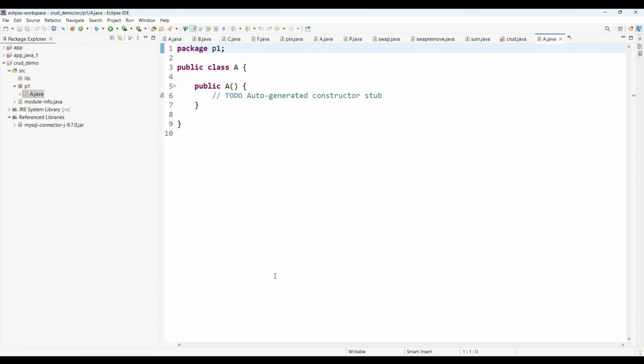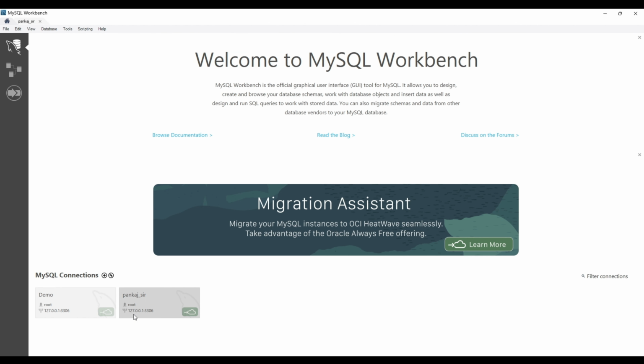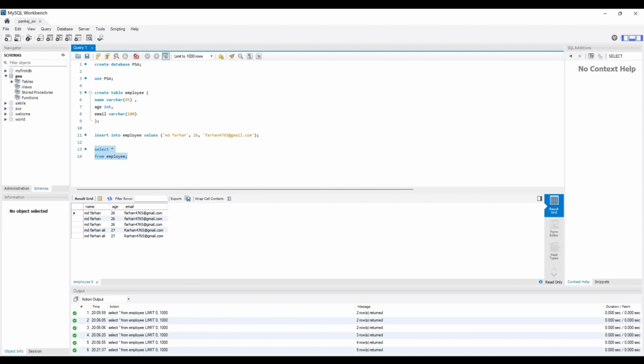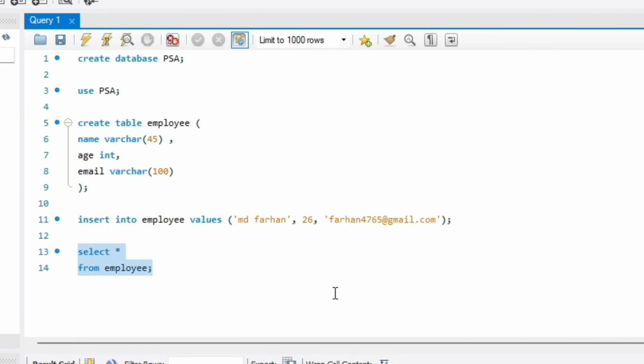Step 6. Writing our first JDBC program. Now it's time to write our first JDBC program. Before writing the code, make sure that the MySQL server is running. The database has already been created. The table is available inside the database. For this demonstration, I have already created a database named PSA. Inside that database, I have created an employee table. The SQL code is shown on the screen.